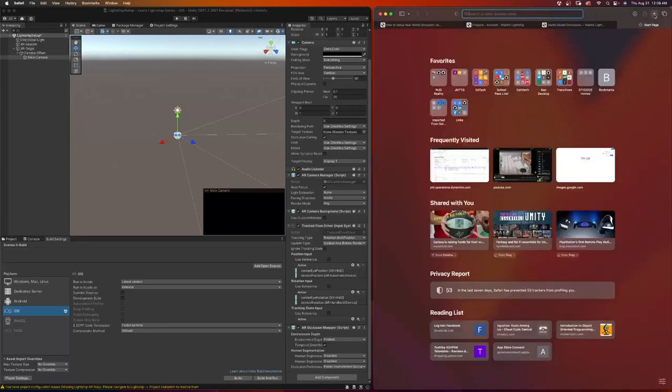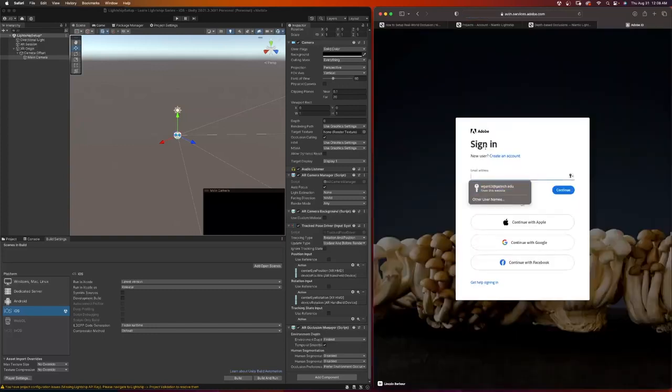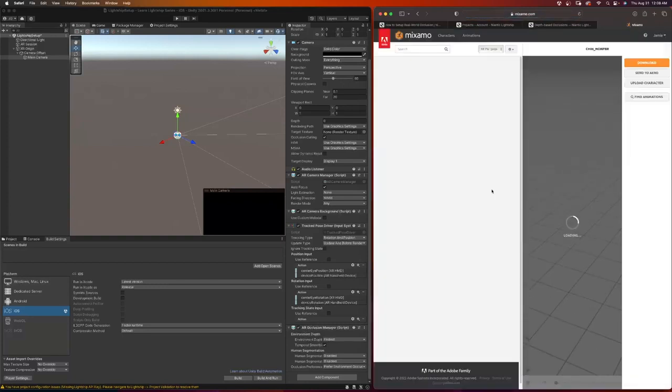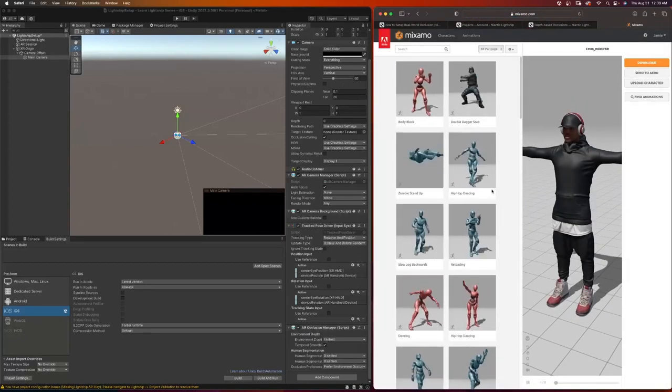So here's a great website, Mixamo. Mixamo is created by Adobe. Get animated, animate 3D characters for games, films, and more. Sign up is free, or you can log in. You can see you can create an account. I'm going to log in again with my Google. And we're going to find a character that we'll add to our Unity game that we can deploy and test the occlusion.